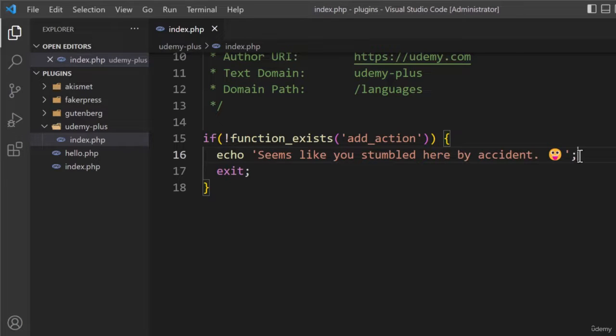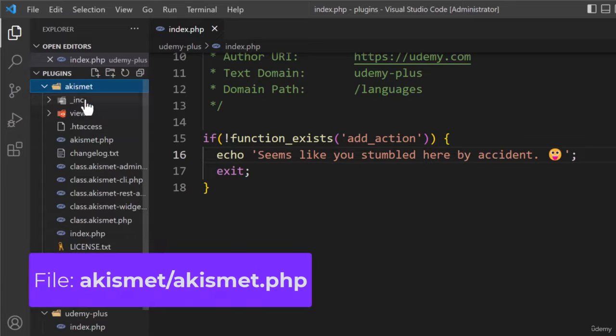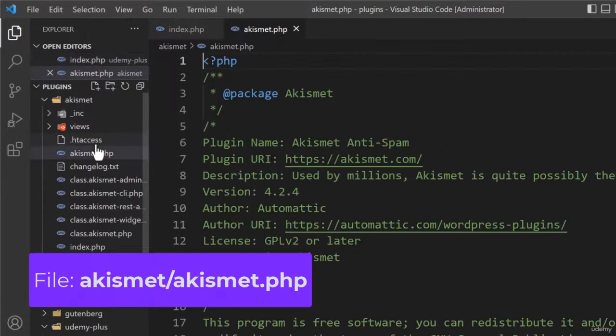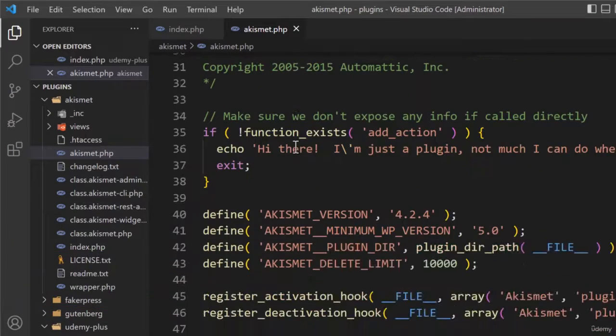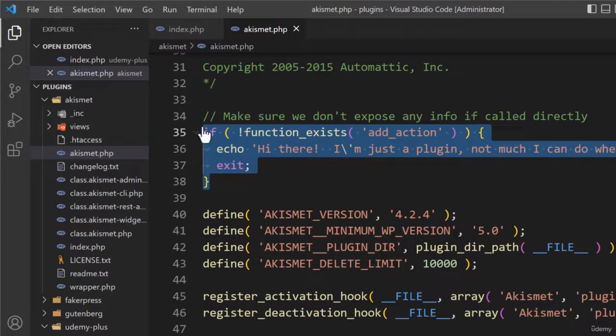The solution we've written is not unique to our plugin. You'll come across this same solution for other plugins. For example, let's open the akismet.php file from the Akismet plugin. Below the file header, we're going to come across the same solution in our plugin. The WordPress team maintains the Akismet plugin. If this solution is good enough for WordPress, it's good enough for us.